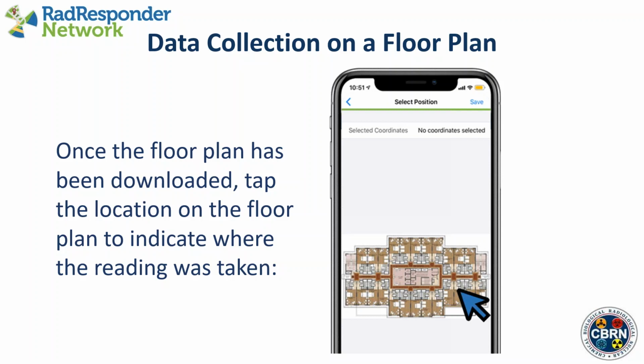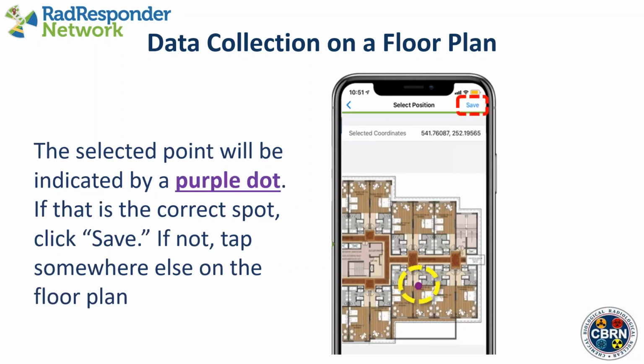Once I've downloaded my floor plan, I'm ready to plot my data point on it. So I can just tap anywhere on the plan. It's just the very basic point and click interface here. The location of your point is going to be indicated by this little purple dot. So you can click where you want to place your dot. You can move the dot if you made a mistake.